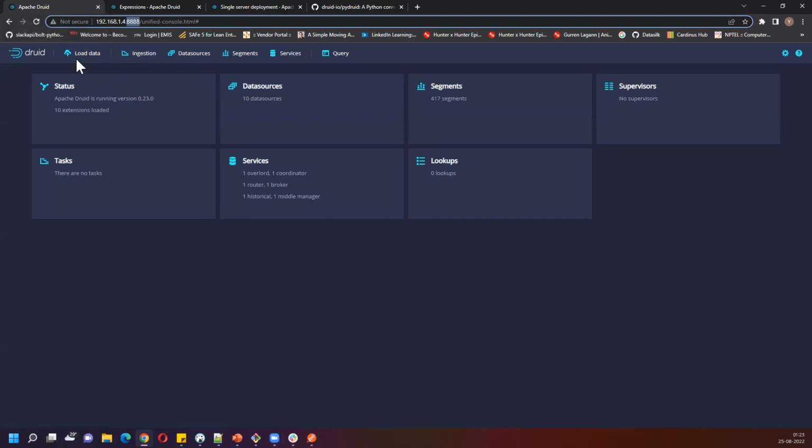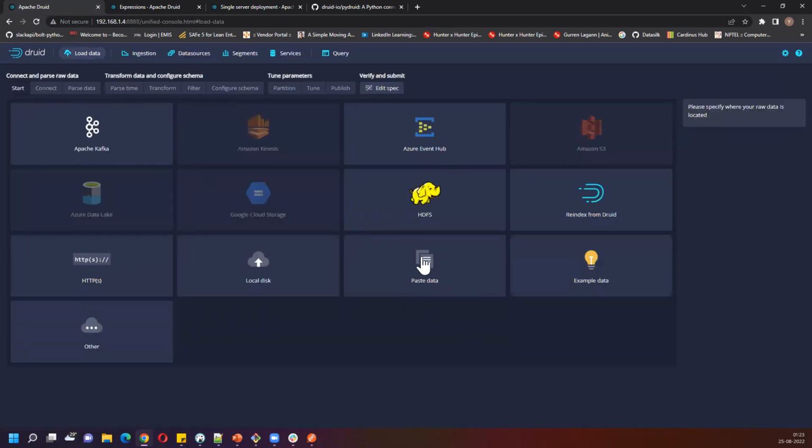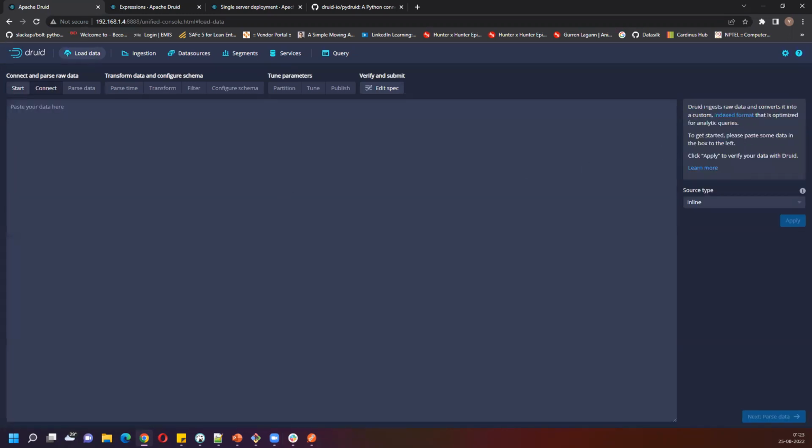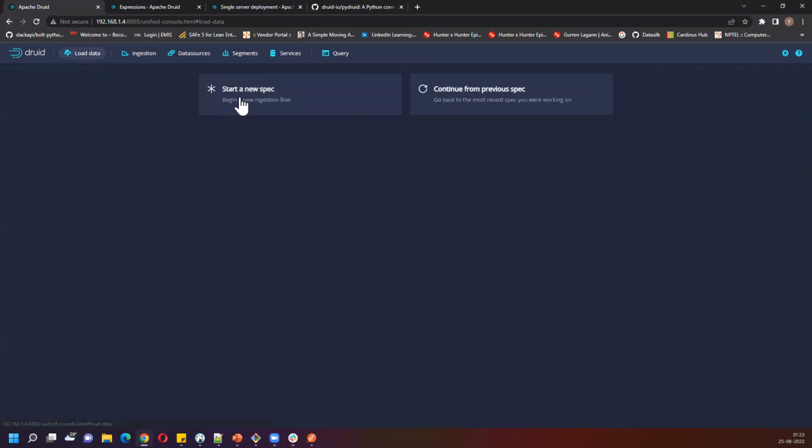Now coming to the practical example, let's directly start with the practical. So what we'll do is we'll load the data. I will go to start specification. For loading the data, you have to click on the start specification, and we will go for this parse data. Now, why this parse data? Because I just want to copy paste the data. But if you want to do different things, there are multiple drivers for that.